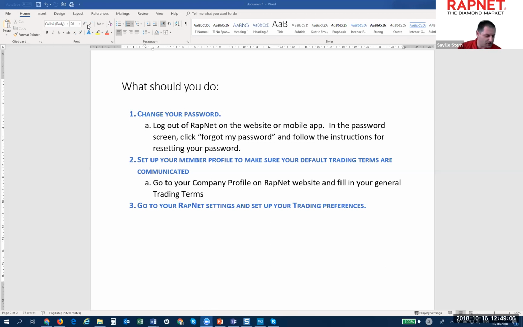That's it for today. Trade Center: easy, secure, simple, built for you. It brings you all the tools you need to run a modern diamond business. And I wish you a lot of fun using it, and I hope it really improves your trading.